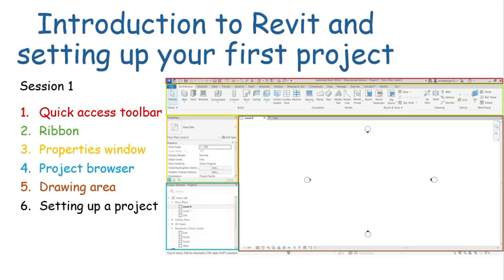Hello and welcome to the first session of Revit, where we are going to learn the basics of Revit as well as the interface. When you first open your Revit, you will see this page, and in this page we are going to learn about what the quick access toolbar is, what you can do from here. We are going to learn about the ribbons. We are going to learn about the properties window for each object.